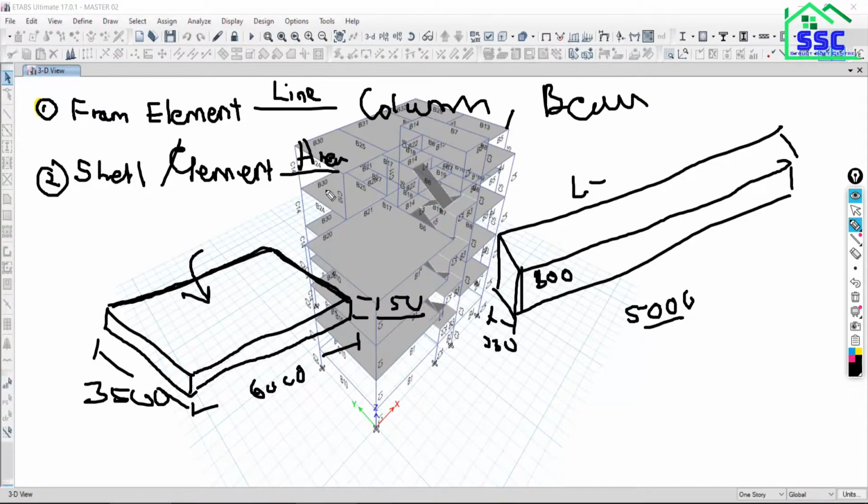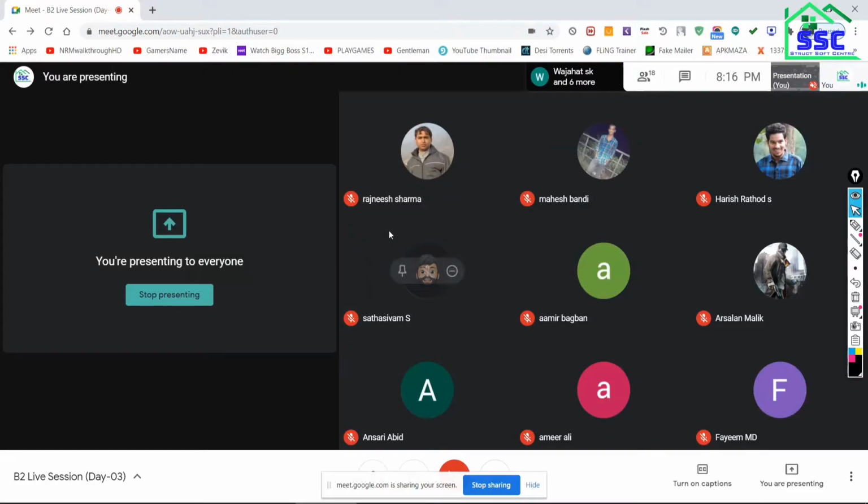So shell elements, area elements, will include slabs and shear walls. Is that clear to all of you? You all understood the different elements? Line element is there and area element is there. Line element means frame element, and frame elements will include your beams and columns. Area elements, or we can say shell elements, will include your slabs and shear walls. I hope you all understood.